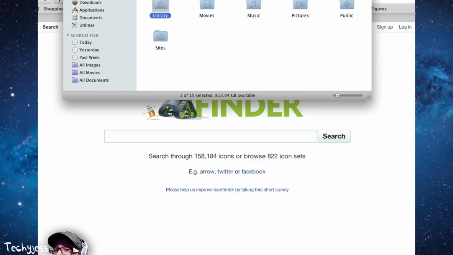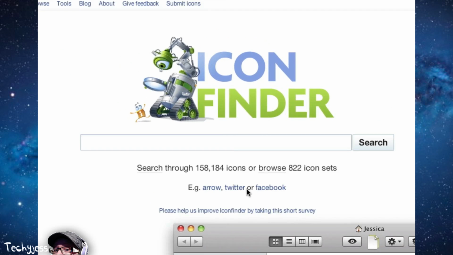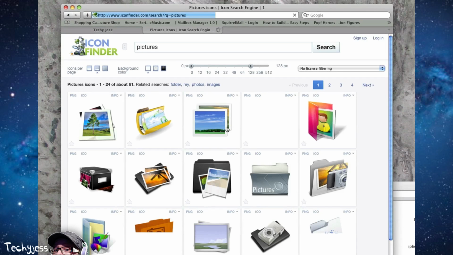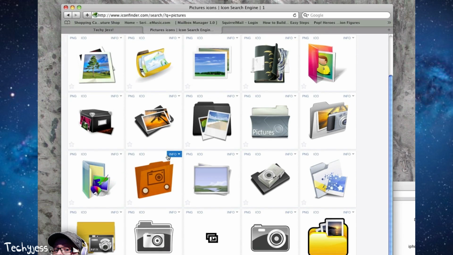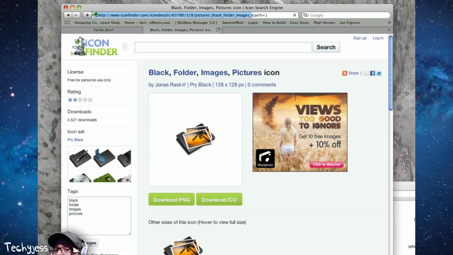So here I've got my Finder window right there. I actually think I'm going to change pictures. So let's type in pictures here and find an icon that I like. So far, let's go with this one here because it kind of looks like the actual iPhoto thing there.